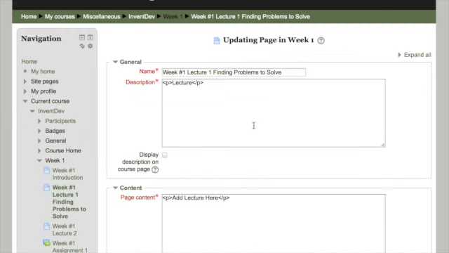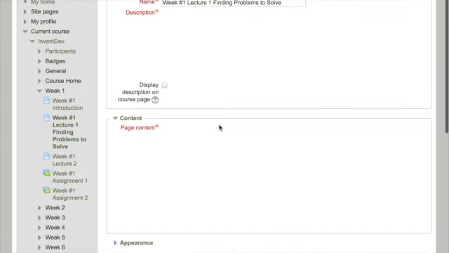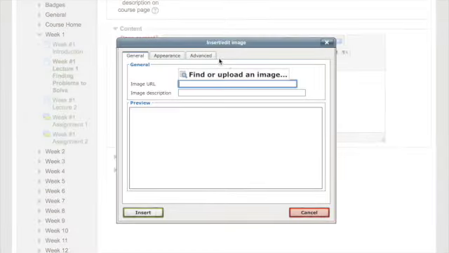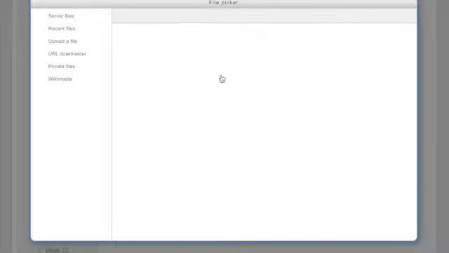You have to click on the little gear to actually include lecture information. Here I have add lecture here. And whatever you type in that particular area will appear. That's the page content. The above area where it has the page title will not appear unless you click the checkbox below it. But in this area, the page contents, now I'm going to put an image in.